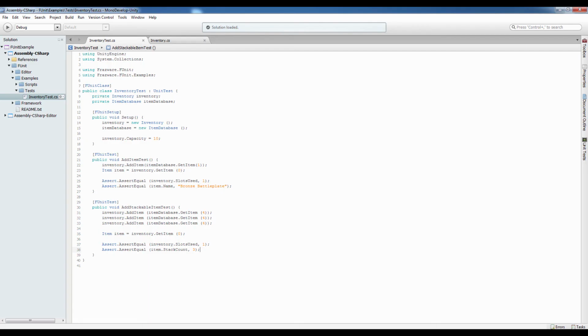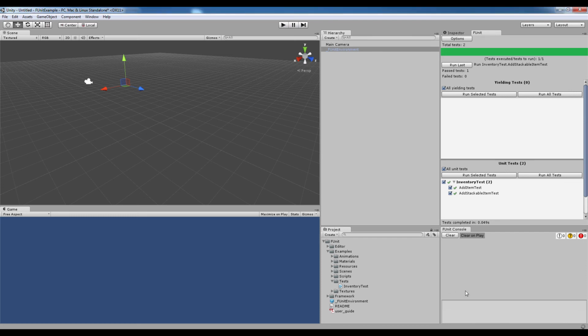Let's quickly go back to the test and make a small change. Instead of adding 3 invisibility potions, which are stackable, let's add 3 bronze battle plates, or the item we worked with in the last example, which are not stackable. Save the file and go back to the editor. Let's run the test again to see if it passes.